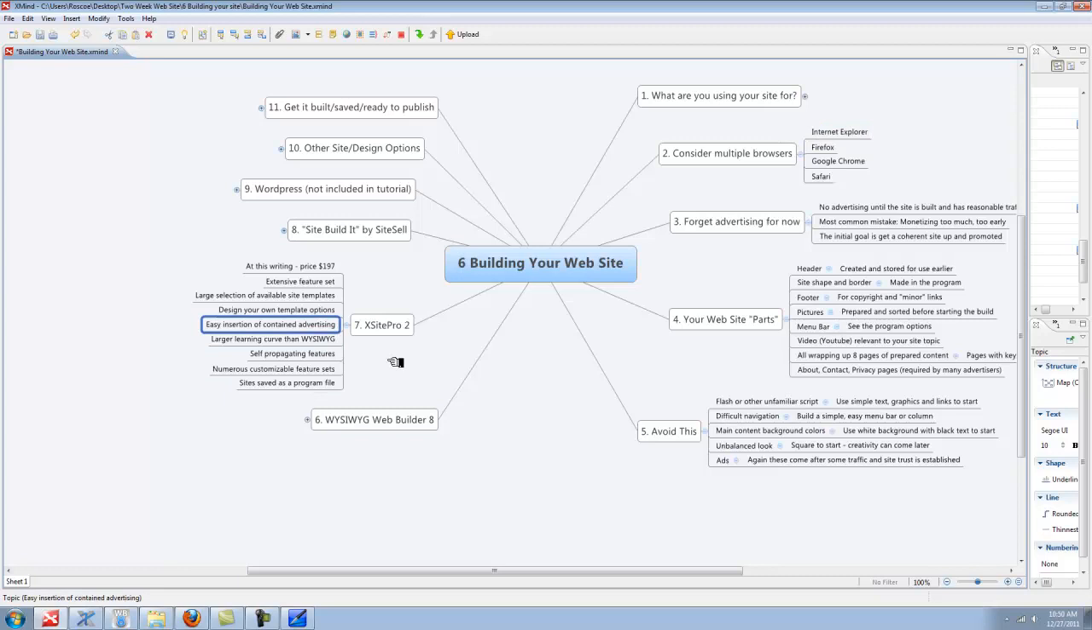There's easy insertion of contextual advertising. They have certain types of advertising that they work with, like AdSense and Amazon. And of course, you can insert your own of any kind. You just have to do it on your own.